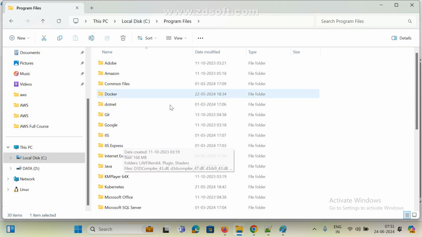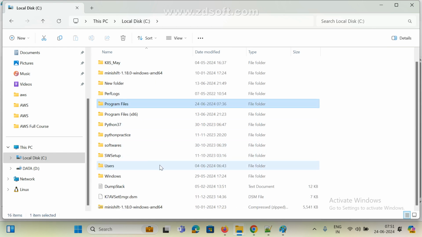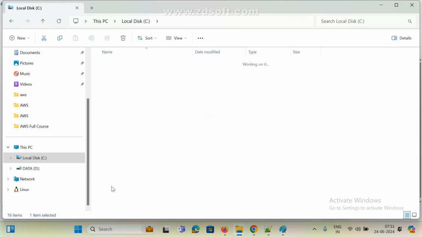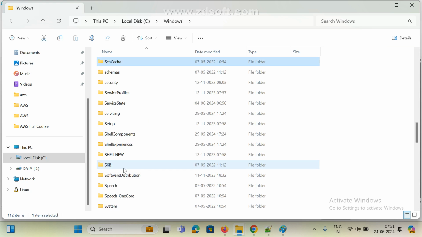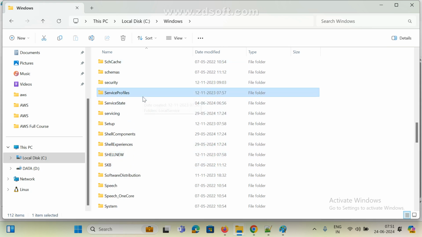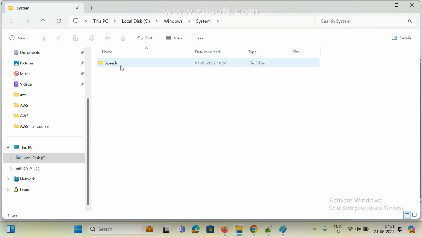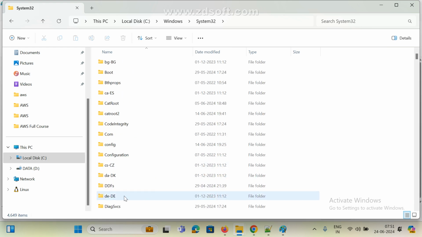Windows System 32. First go to Windows. Where is Windows? Am I in the same path or a different path? No, one step back. C drive, yeah, Windows. There. Yeah. Windows. Now go to System 32, not System, one step back, System 32.